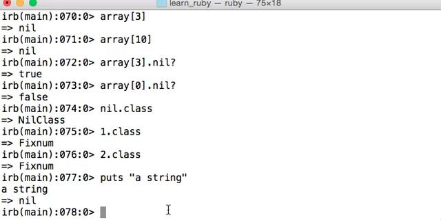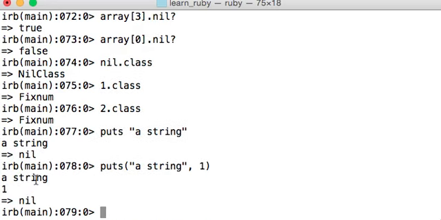And you will always get that with the puts command. It'll go through all of the values you want to print, and then your last value will be the returned value, and that will be nil. So if we did puts a string, and then 1, we get a string, and then 1, and then nothing here, return nil. So that's the nil class.